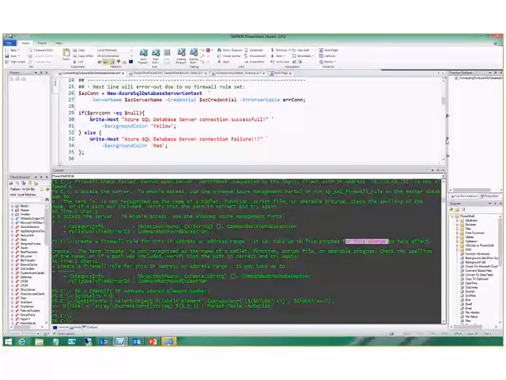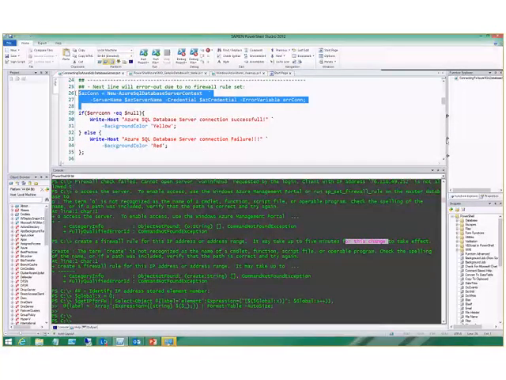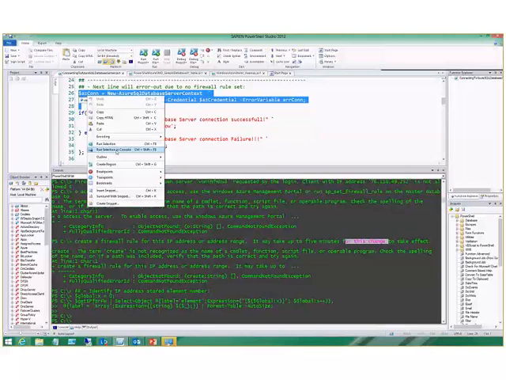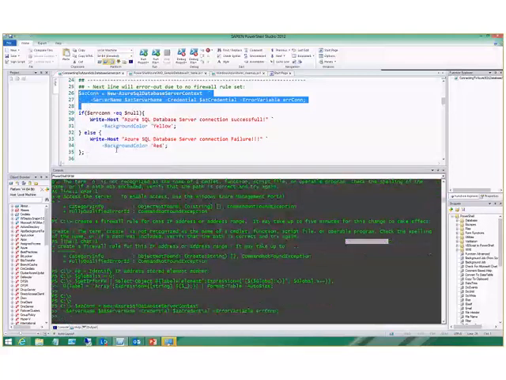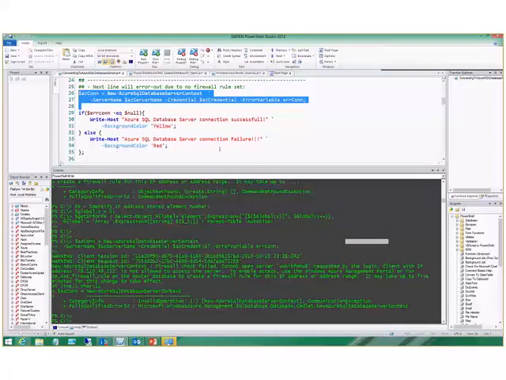oh, wait a minute. This is the thing. If you have an error over an error, it will erase it. Let me build this again, because I did something at the bottom when I pasted. Make sure I build a.